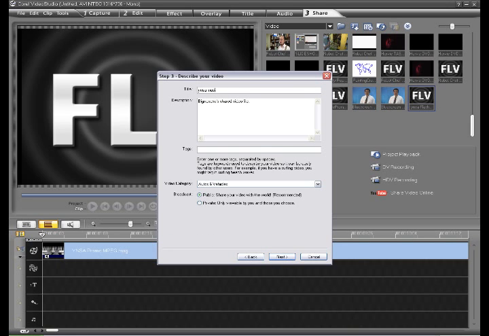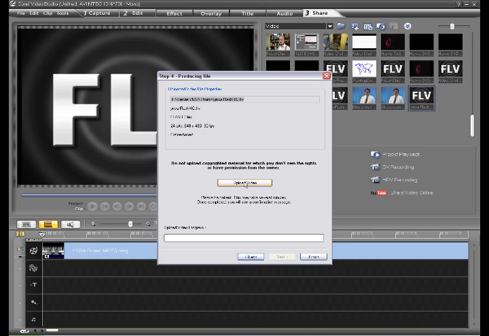So here, in step 3, you describe your video. And you can enter a title, description, and tags. Tags are very important to let people find your video. In step 4, producing the file dialog box, the upload process will begin. And the uploaded video file properties here shows you the current settings and specifications of the video you want to upload. Check all the details, make sure you're done, and then click on the Upload Video button, and the uploading begins.